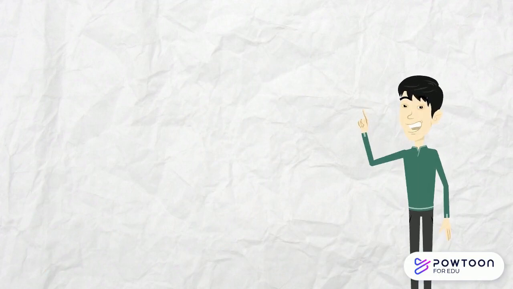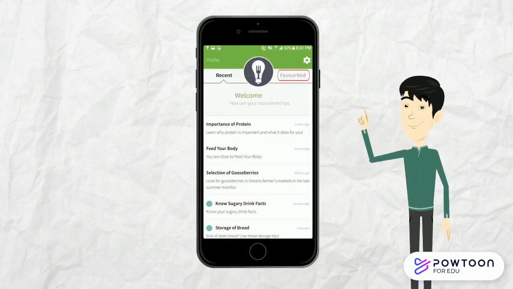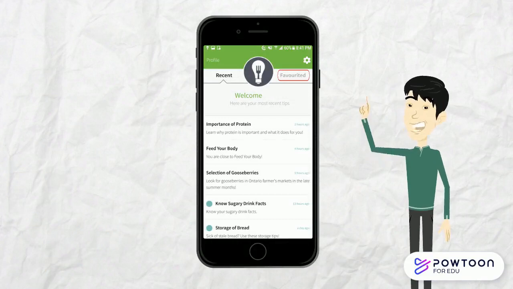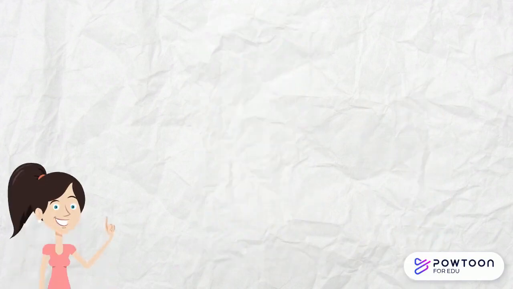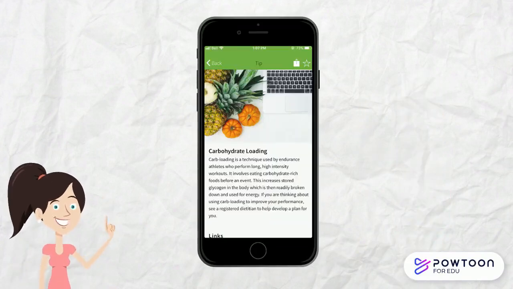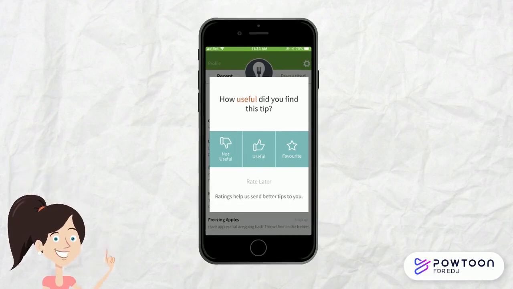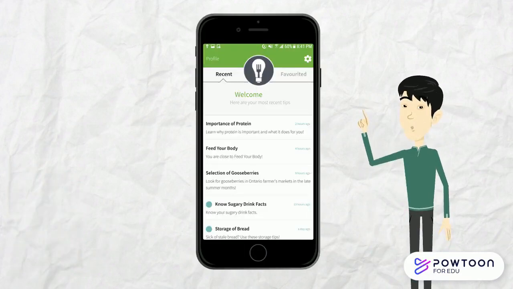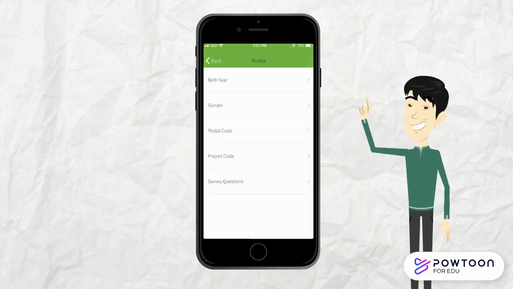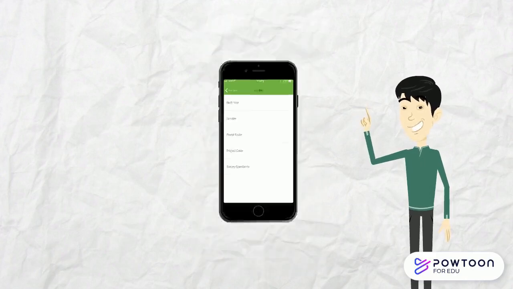All of your starred messages will be found on your favorite page, and you can access that from your SmartAPPetite home screen. Once you exit a particular message, you will be asked to rate how useful it was. Rating the messages will help us know the kind of future messages that you are or are not interested in receiving. If you ever need to change anything about your profile, you can easily make changes or answer any questions that you may have skipped when you first made your account.